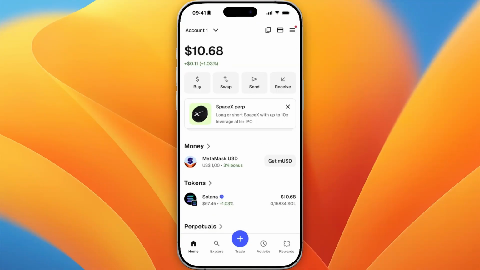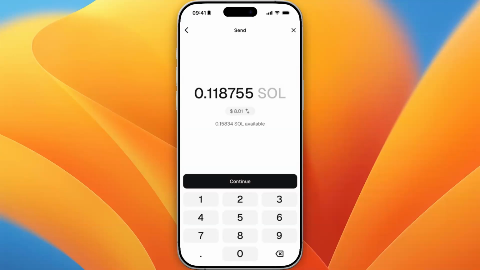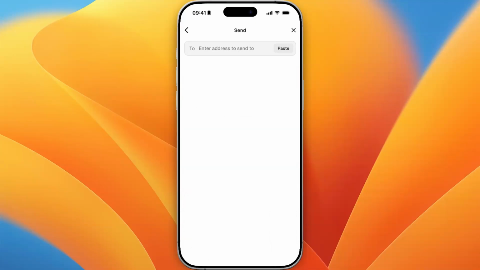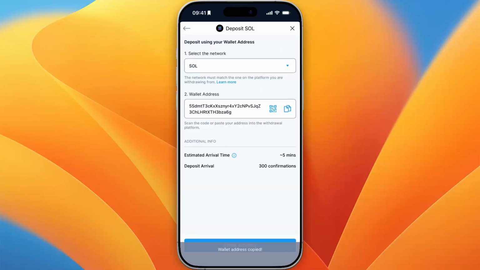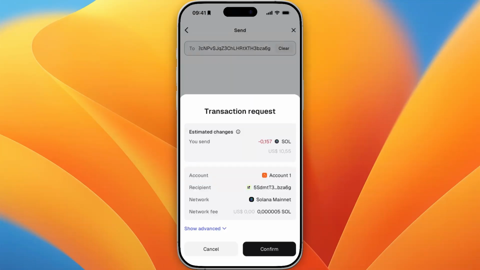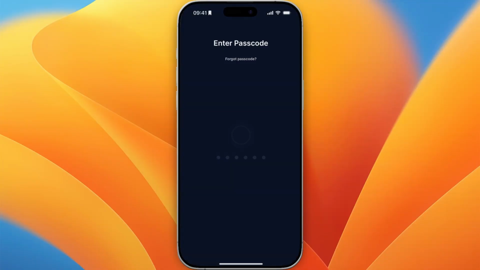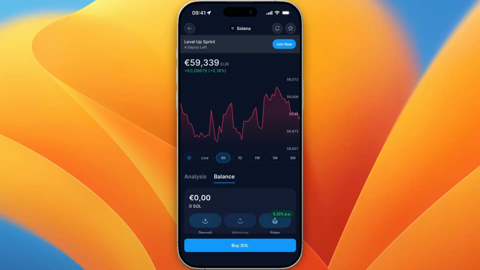The other way around works the same, but instead on MetaMask you now click send, select the token, choose how much of it you want to send, then click continue, and then here just paste in your Crypto.com wallet address. So just get your deposit address on Crypto.com for the cryptocurrency and paste that in here on MetaMask. Then click confirm. And then it will be on its way back to your Crypto.com account.